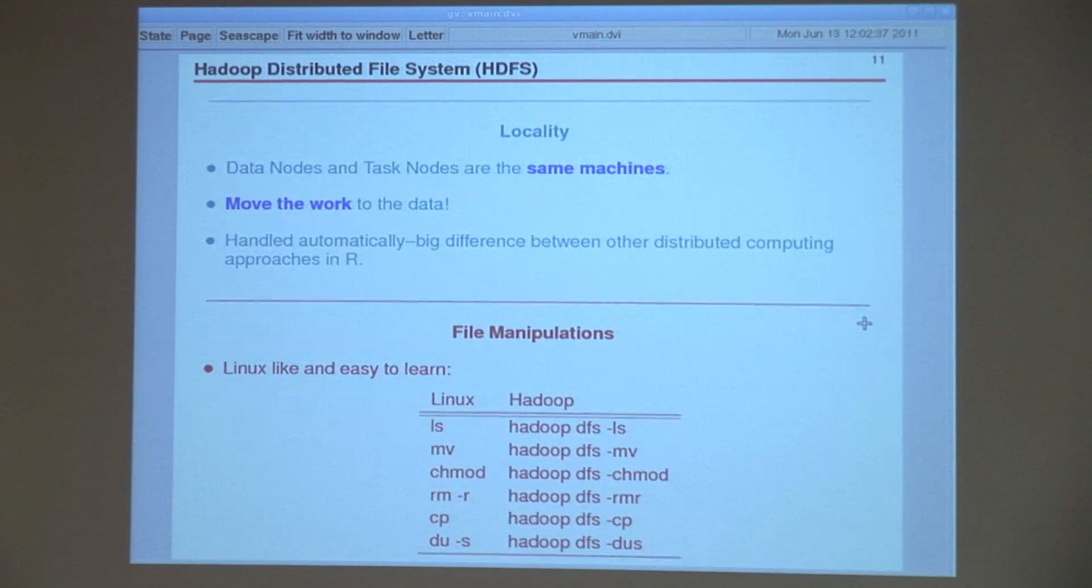Locality. Okay, this deserves its own slide. Probably should have been by itself, because this is the big deal with Hadoop. Data and task nodes are the same machines. You move the work to the data. Moving data around a network is slow. It is slow, slow, slow, slow, slow. And if you're moving it further than just the rack, to other racks, it's very slow. Once you start talking about moving data around just to accomplish your algorithm, you can stop talking about big O or whatever, because you've got slow in the way of big O.